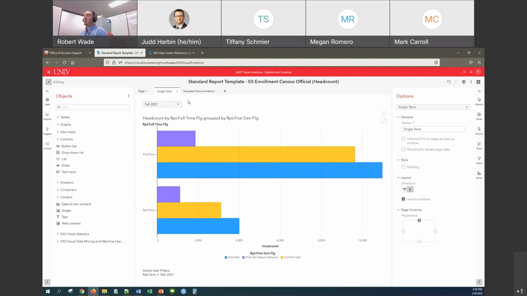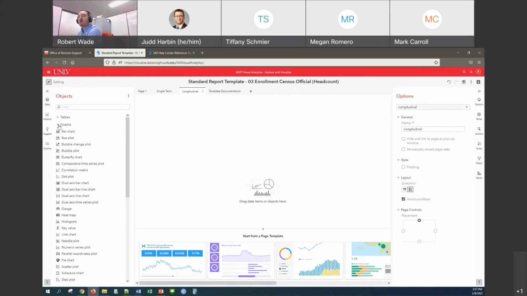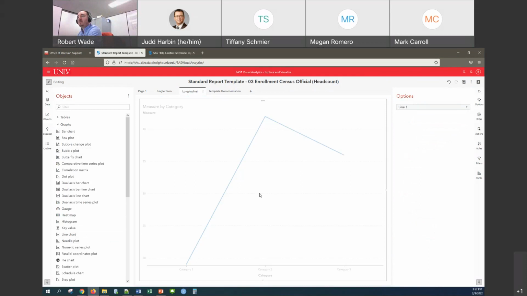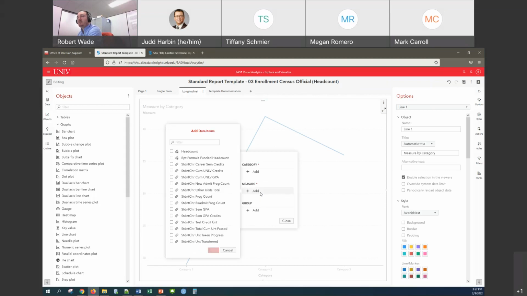Well, let's say we wanted to add another page. So I click that add, and then I'll type in longitudinal. Now for this one, and go back to graphs, we're going to add in the line chart. And once again, we're going to click assign data. Measure will be head count again.